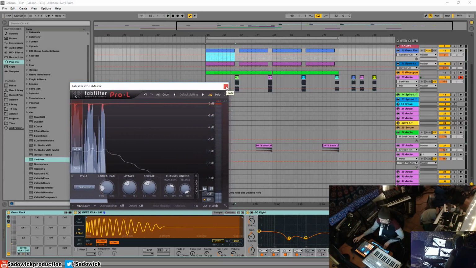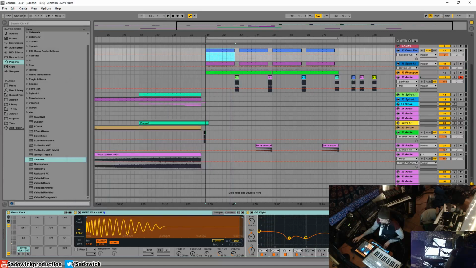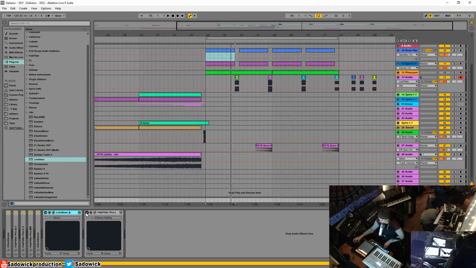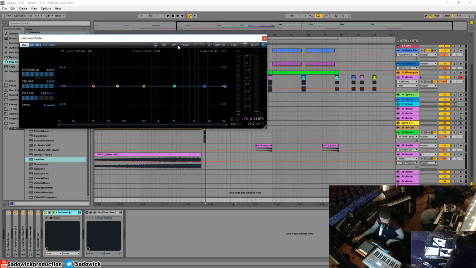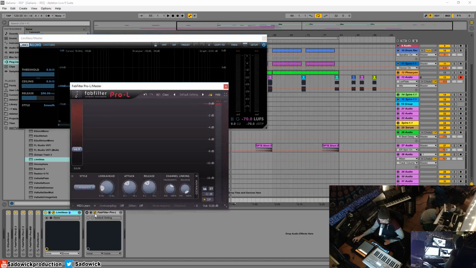It sounds phenomenal. Anyway, so we'll go back, we'll get rid of that, and we're going to be using Limitless. Now, there's a bunch of maximizers you can use, or limiters. A maximizer is a fancy word for limiter. And you can read forum posts for days about which is the best one. But as of now, the soup of the day is Limitless. For me, it just sounds pretty cool. So where were we?